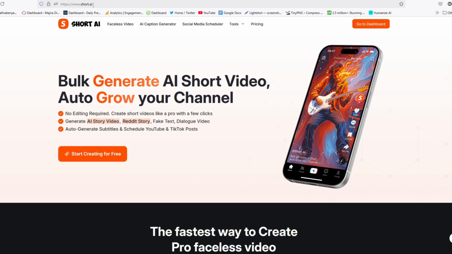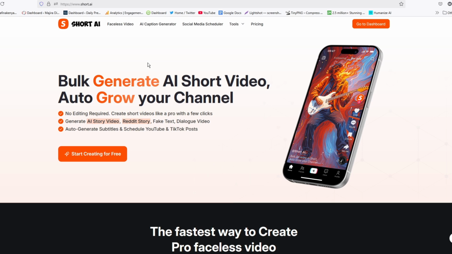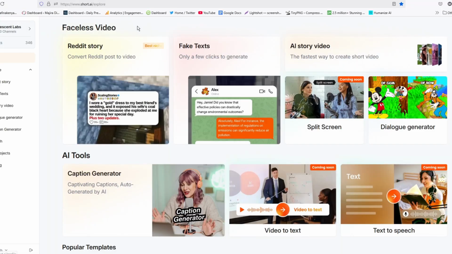The first thing you need to do is to go and log into this website called Short.ai. This is a wonderful AI tool that we are going to use to create our AI shorts. Once you get here, you want to go to dashboard. And then from here, you want to go and click on start creating for free. And this will take you to this dashboard where you can create your account and log in. So I've already logged into my account.